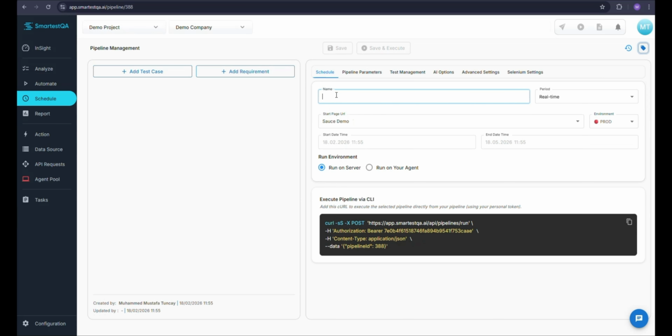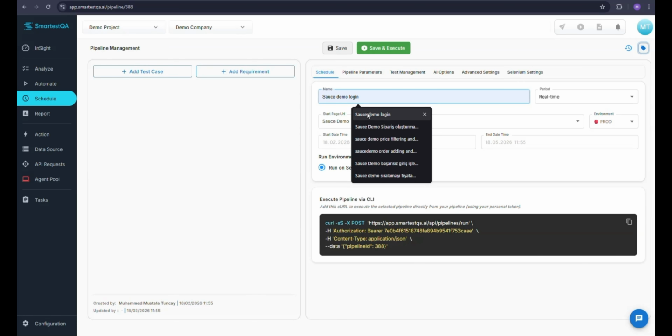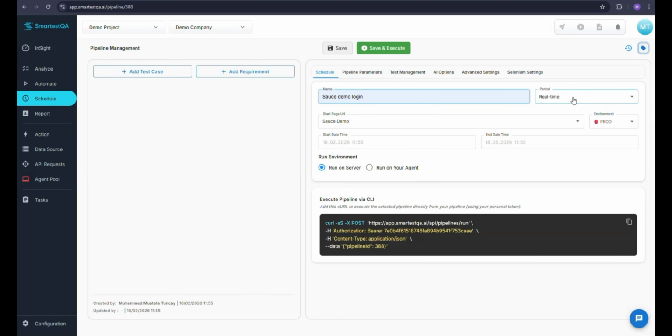This opens Pipeline Management with the Schedule tab. You'll see the name field, Start Page URL, Period, Environment, Date Range, and Run Environment. All pre-filled from your default pipeline settings in Configuration. Type a name for your pipeline.